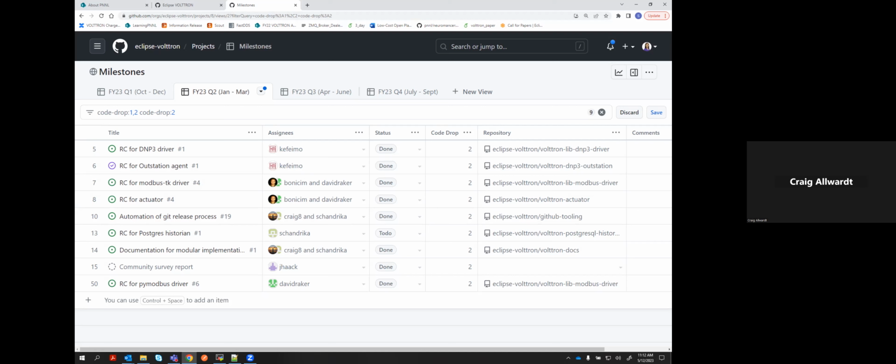CodeQL has caught some things, but not very many. But that's what we've run for forever. So, you know, it didn't hurt bringing it along. Yeah, I mean, it's a Microsoft thing. It's static code analysis kind of stuff.